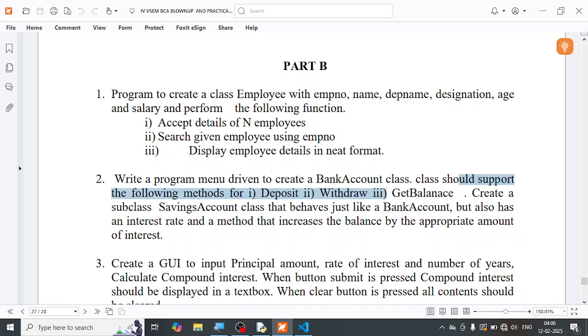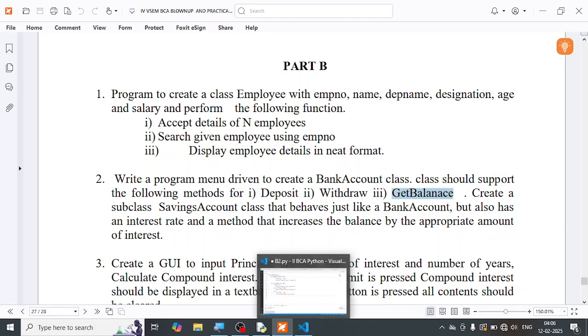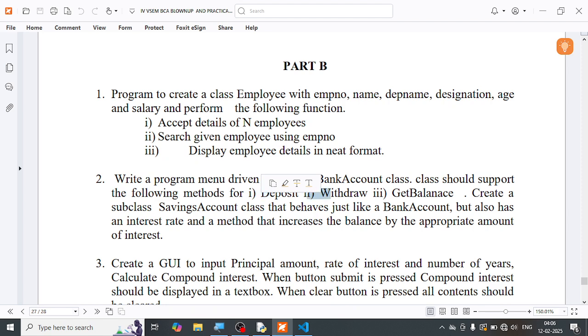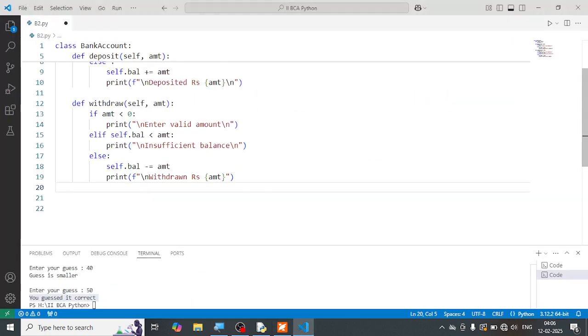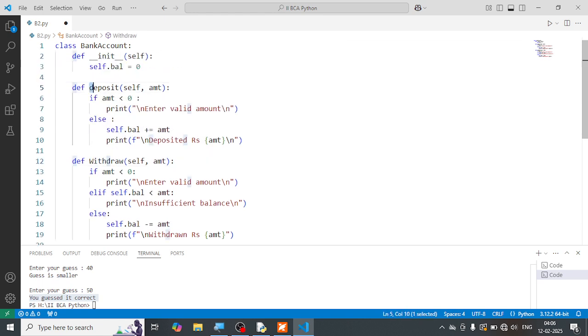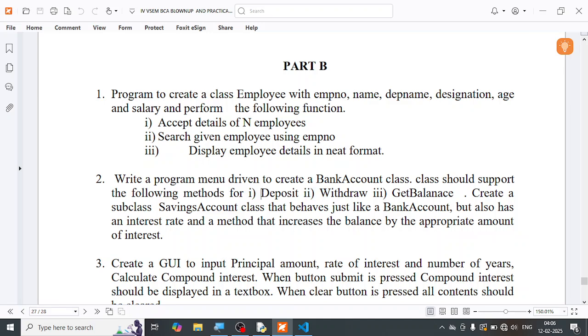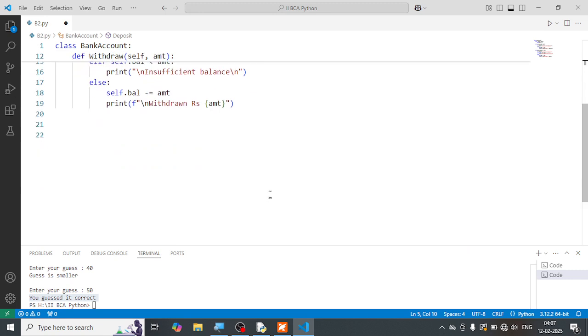Let's look at the last method. They said get balance is the method. I think they have made the first letter capital, so I'm also going to do it. According to them, the first letter is capital: Deposit, D is capital. Withdraw, W is capital. And get balance, they have written Get Balance. So I'm going to write the same story here.